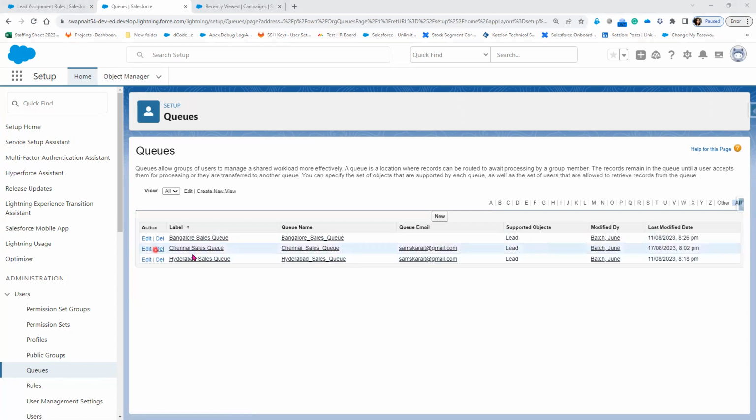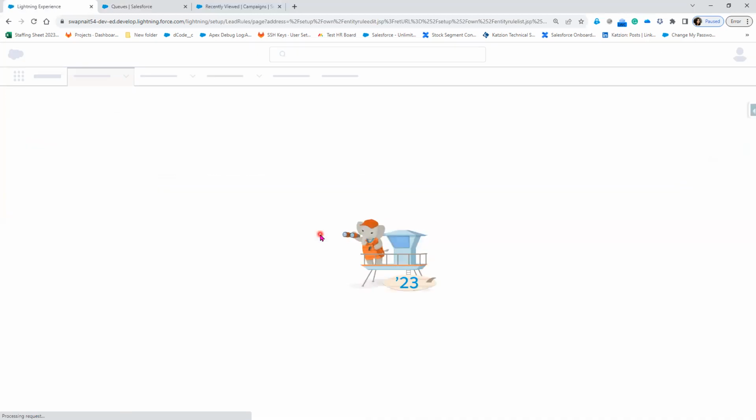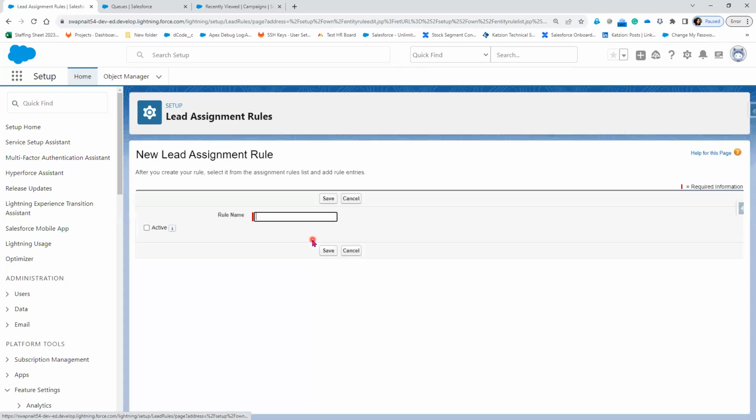Now here I have a lead for Chennai, a lead for Bangalore, and a lead for Hyderabad. This looks good. Okay, so if it is a case, you need to create a queue for the case object. Right now, let's go ahead and create a rule here. Let's say the requirement is, based on the city, we need to assign the record to the specific queue.